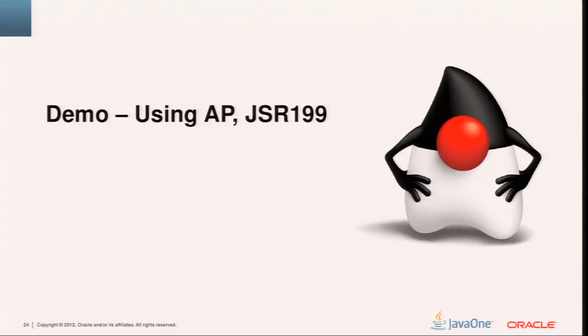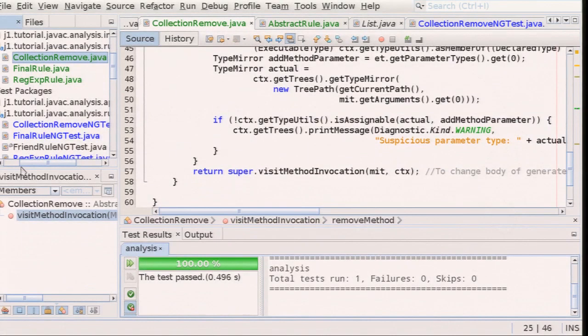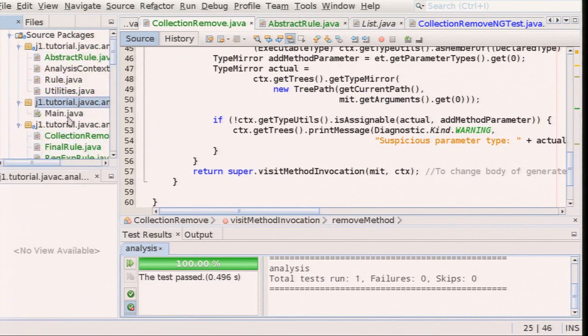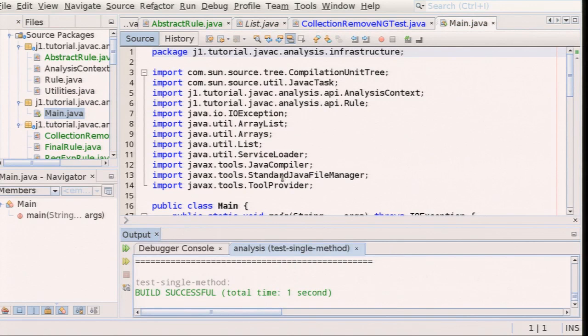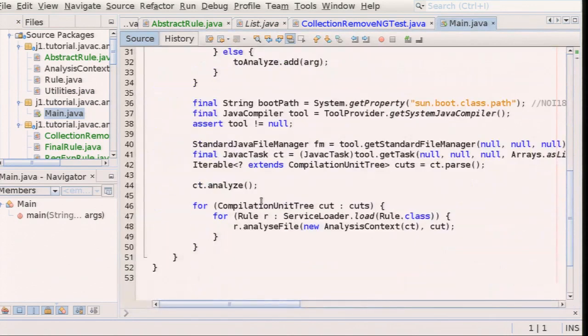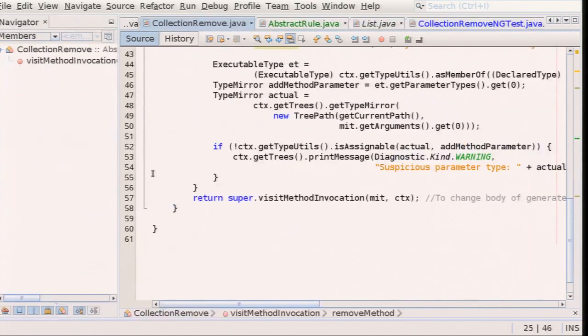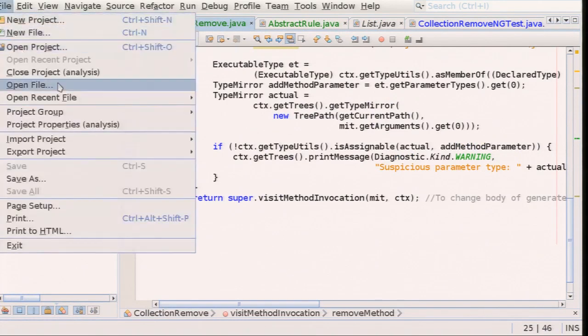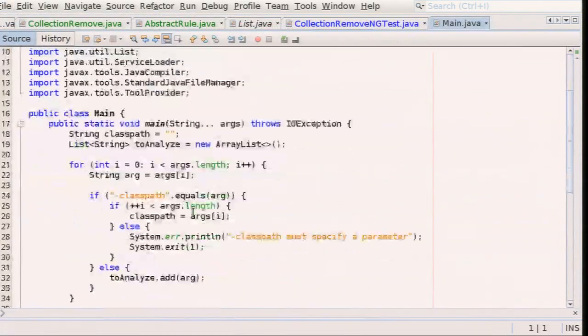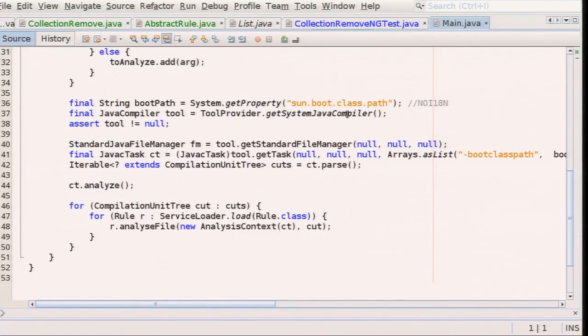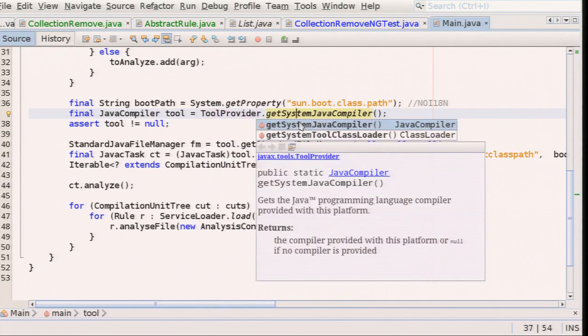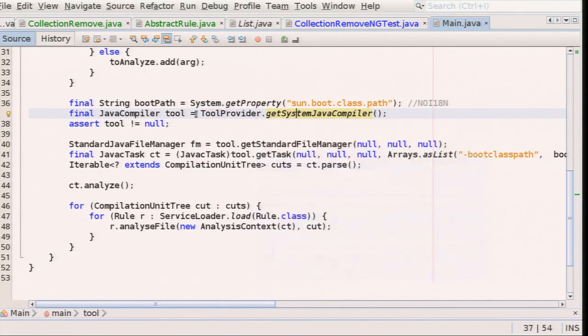So now let me just quickly show you how to invoke Javac using JSR 199. It's not really difficult. Basically, you can close this. Wow, I closed too much. Basically, we use a tool provider factory and we ask it to give us a Java compiler tool.